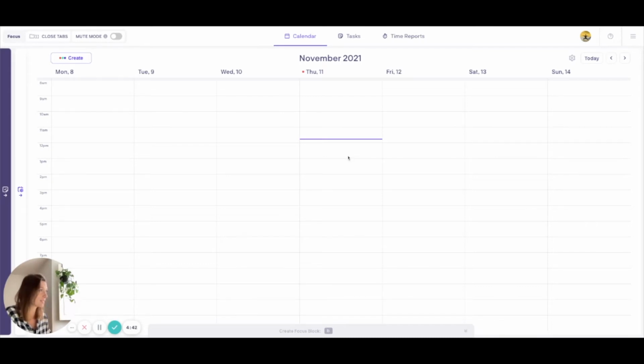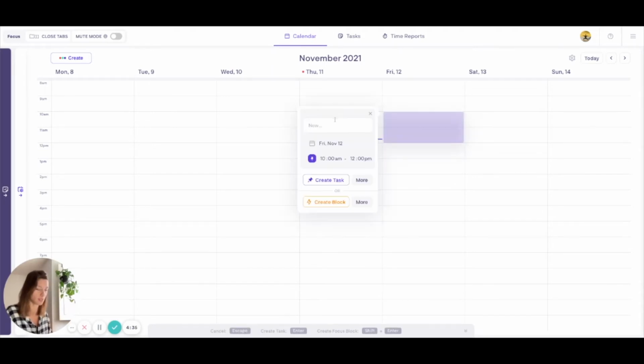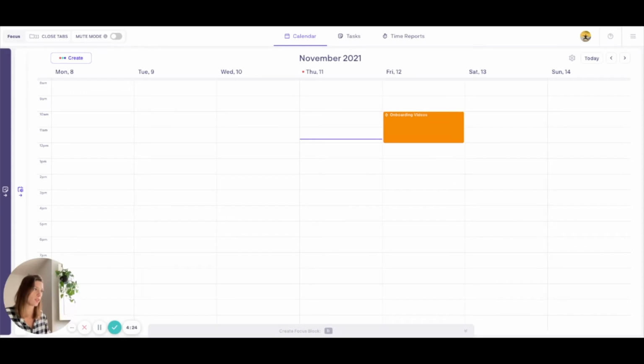All right, so let's start here from the calendar view. I'm going to first select a day and time. Let's say Friday from 10 to 12. Then I give my block a name, onboarding videos in this example, and then I click through create block at the bottom. And here it is, I've created my first focus block.